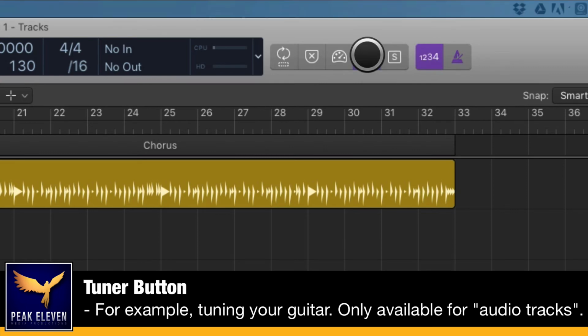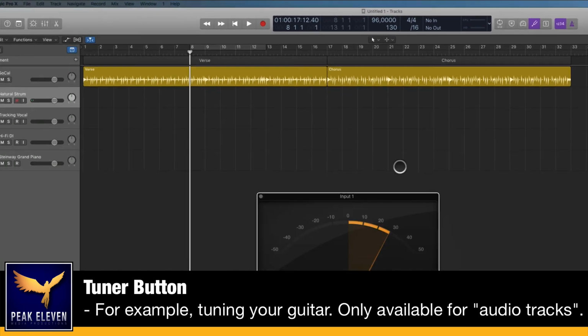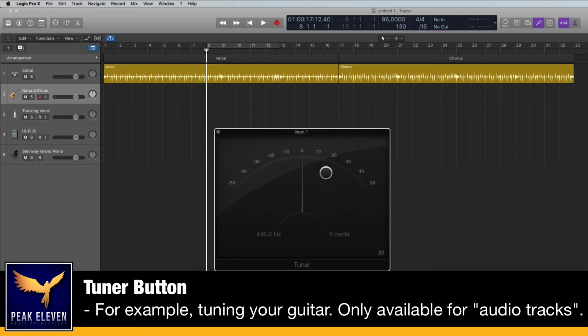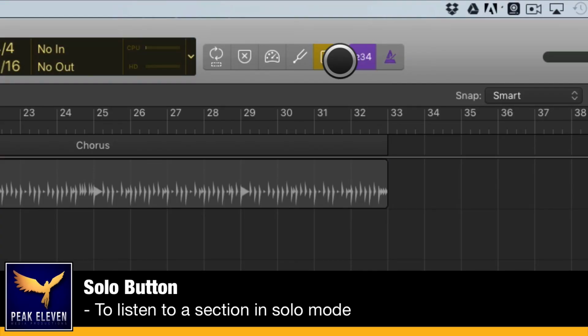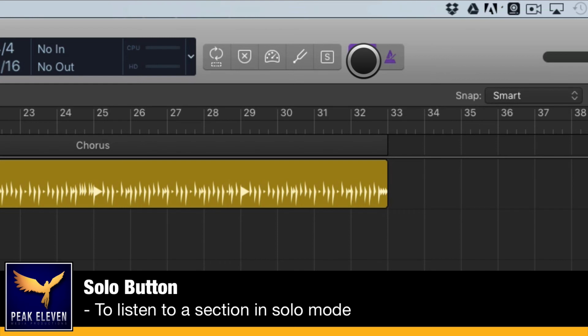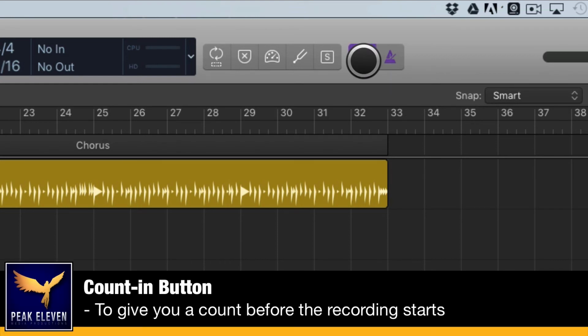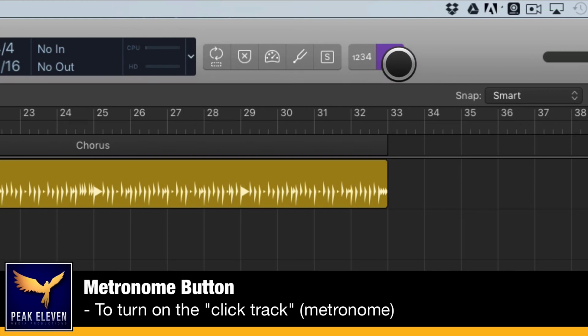Then you have a tuner, which is only available if you have an audio track selected. So basically, you can tune your guitar by turning on this button. Then there's a solo button to listen on sections in solo mode. You have a count in button to give you a count before the recording starts. And finally, a metronome button to give you a click track to help you record your performances tighter.